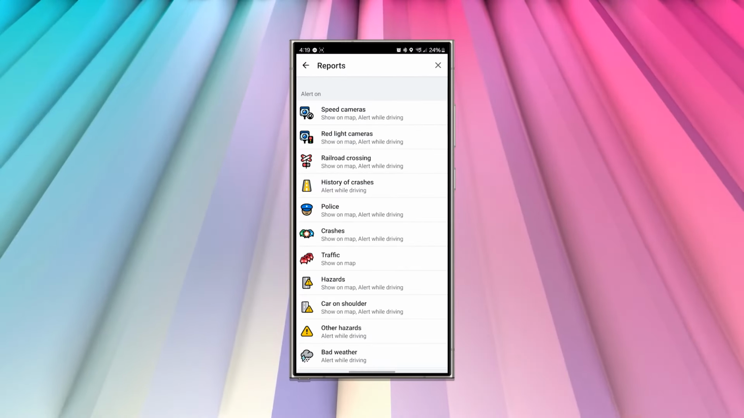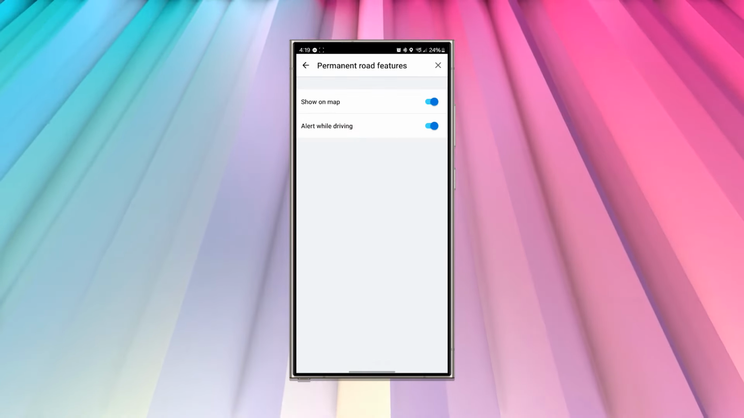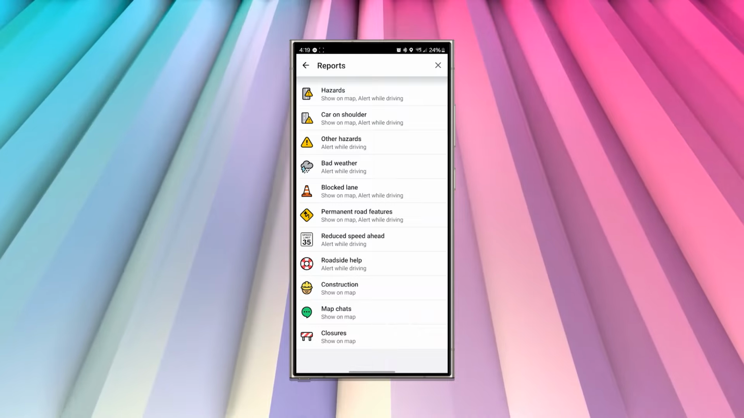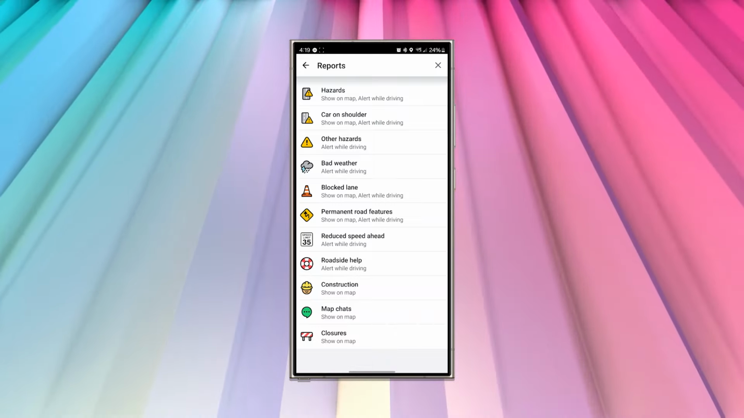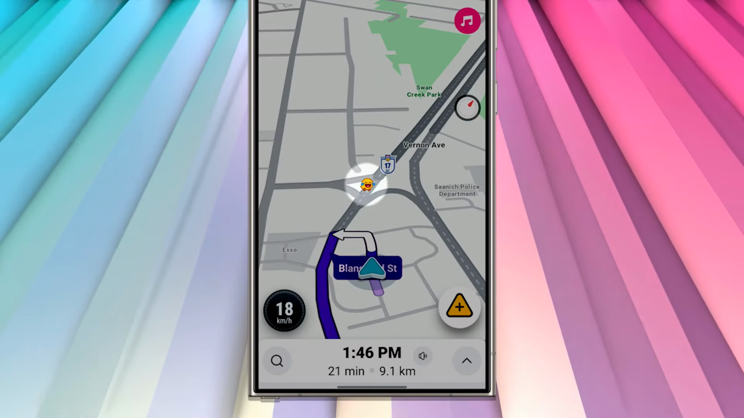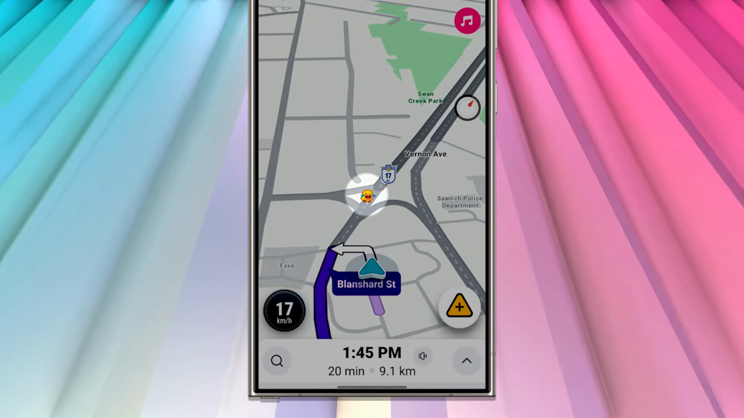Reports gives you the ability to tailor your map to display different types of incidents that are important to you. By default, all are shown, such as speed cameras, traffic density, and bad weather alerts. You can use this screen to go through and make changes to the types of information you see. Show Wazers is a toggle to show or hide other Waze users represented by little avatars on your map.